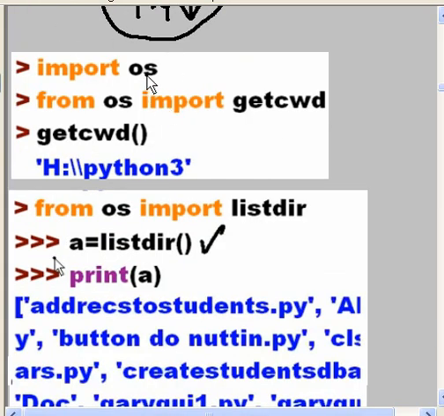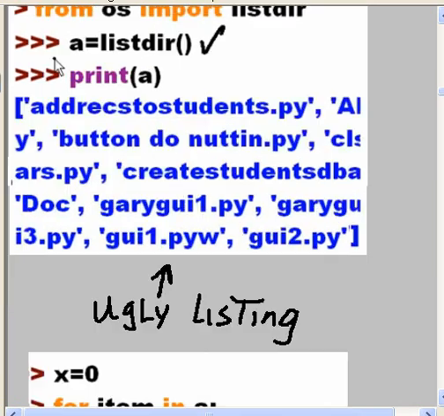Import os. From os import getcwd. Key it in, and I get Python 3. From os import listdir. Okay, now I'll be able to use listdir without keying in os.listdir. A equals listdir, and I assign it to A. Print out the contents of A, and this is what I get. What an ugly listing of everything in my directory.